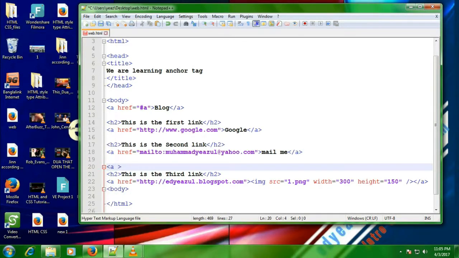Let me link it to the content. Okay, now type a tag again. This time I will give an id. This time I will not use href. This time I will use id, and then I will give a double quotation and I will recall the a.